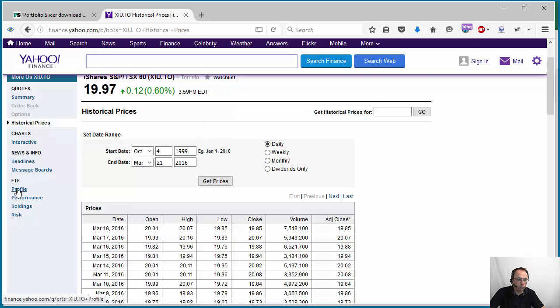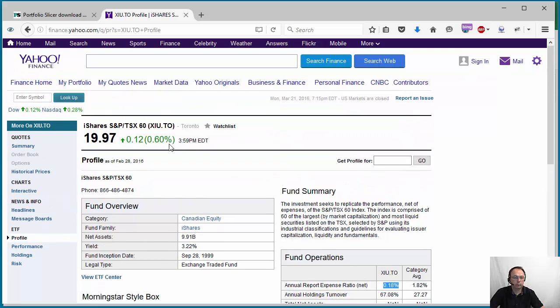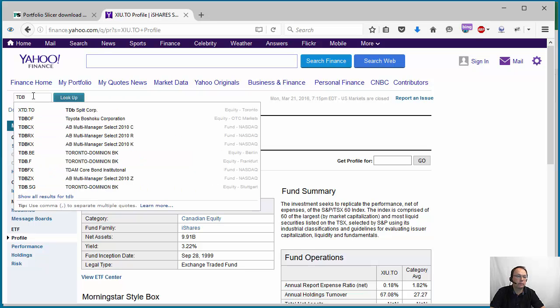We go back again to the ETF profile page. We double check what the management expense ratio is, because we'll need it for later. And that's 0.18%. Perfect. And the very last symbol which we'll deal with is again a Canadian symbol, TDB900.